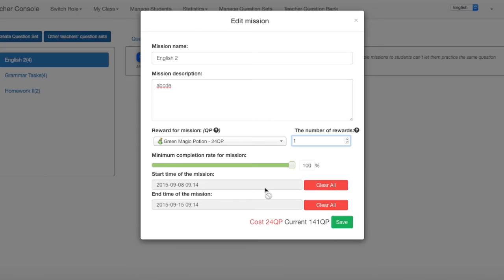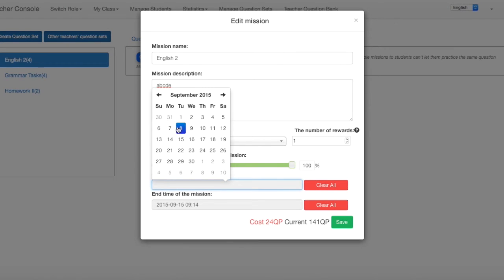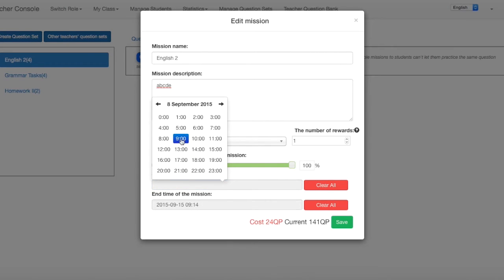I then pick the start and end time of the mission. It's automatically set to 1 week. If I would like to change that, I can simply go here and change the calendar settings of the availability.